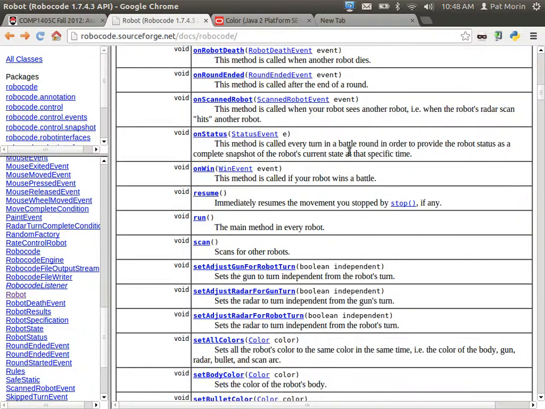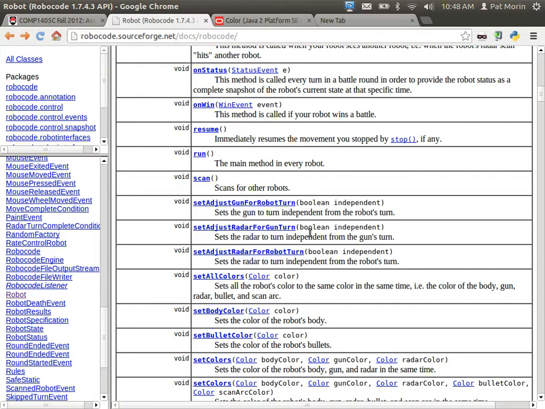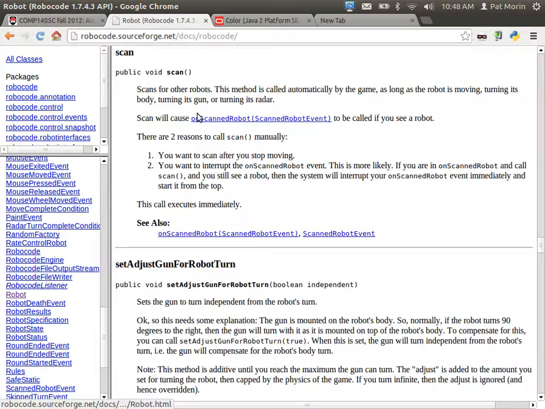On status, on win, resume, run, scan, nothing. Run, we know this is what you have to override to make your robot do what you want it to do. Scan, scans for other robots. So what does that do? It's called automatically, so it's not one we need.